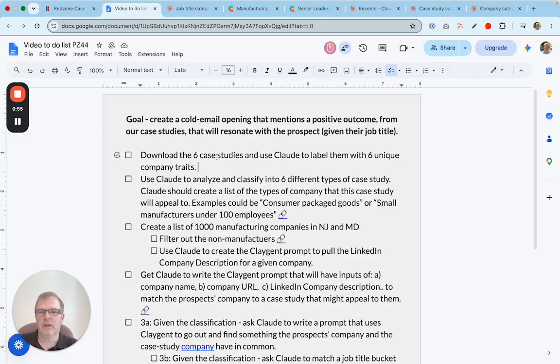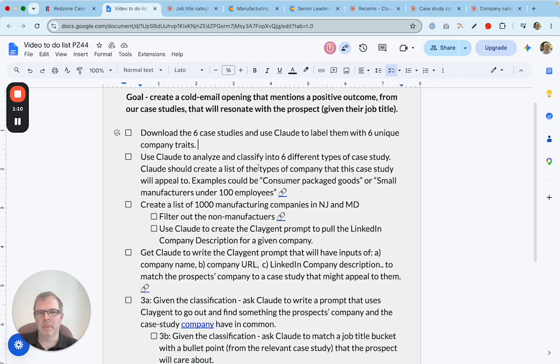So the goal is creating a cold email opening that mentions a positive outcome from our case studies. I'm pretending that Redzone is my client, that will resonate with the prospect, given their job title. So I'm going to start off by downloading the 6 case studies and then using Claude to label them with 6 unique company traits. I'll go through that in one moment. I'll just grab those case studies first.